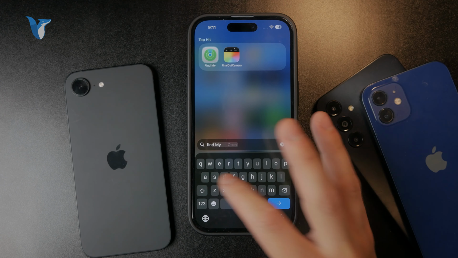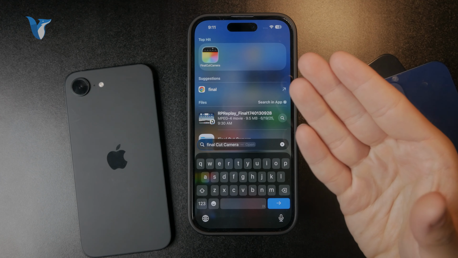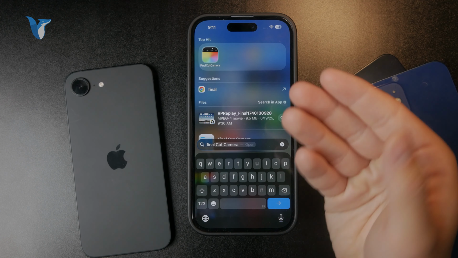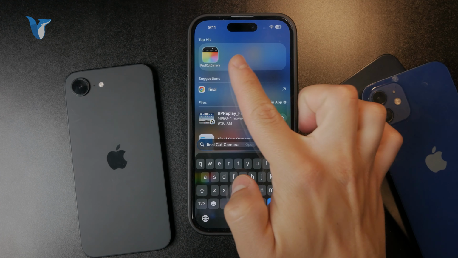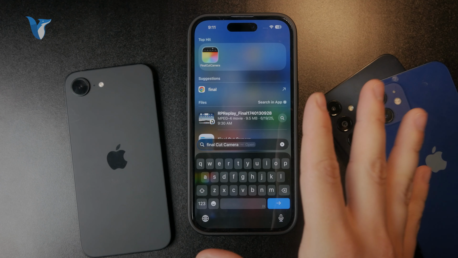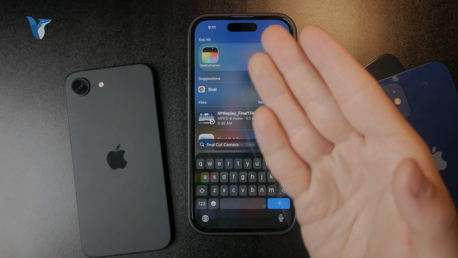So Final Cut, as you may know, is the video editor made for Mac computers and now for iPads. But on the iPhone, we can get the Final Cut camera, which isn't for editing, but it's for capturing photos. I mean, technically videos only, right?